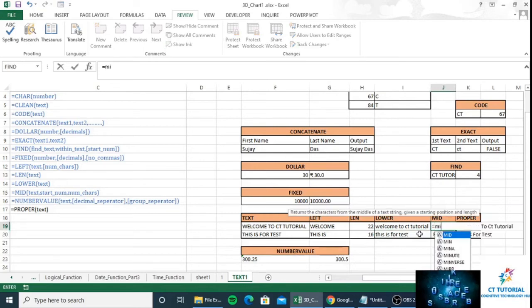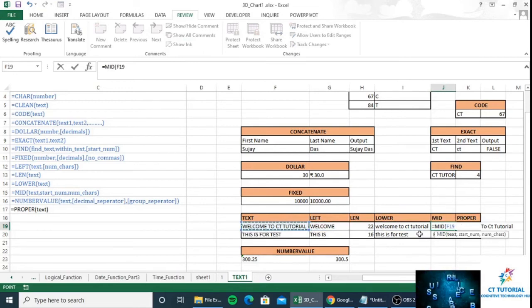Mid is a function which will help you to extract a specific number of characters from a string. There is no direction that you need to collect from the right side or from the left side of the string. Here you can take any kind of text from a string with any direction.